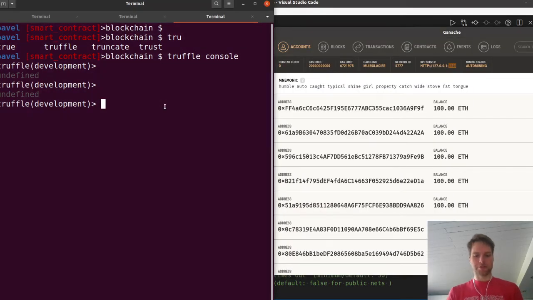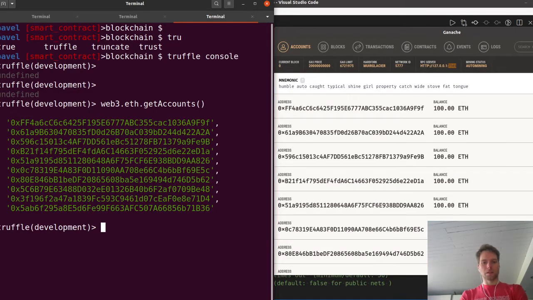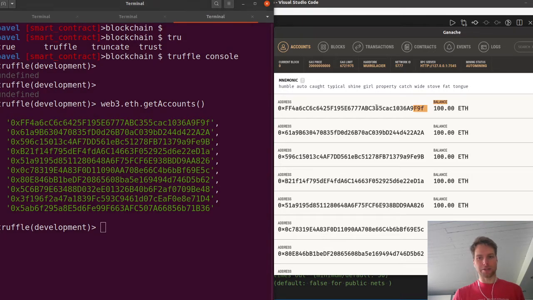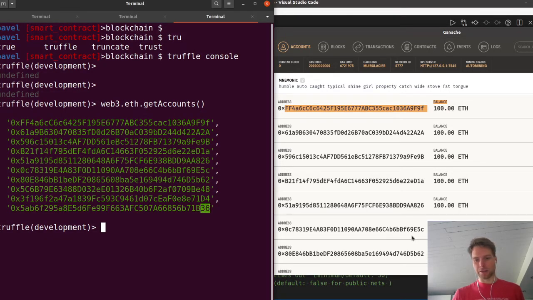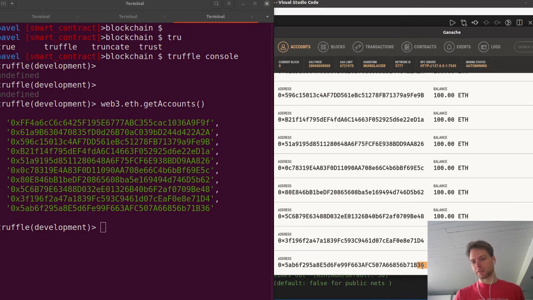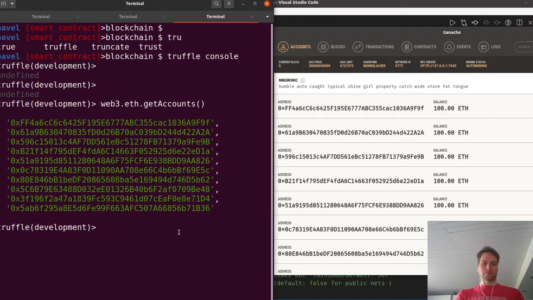So first thing we can do is just to get the accounts, like a similar thing we would do in the test. So you get this array of accounts there, so you can use them to do stuff. And to do that, you call web3, which is a library, and then eth, and then getAccounts. Yeah. So as you can see, these are exactly the same accounts as we're seeing in the UI here, right? So this is the first one, and the last one ends with 36. So the last one here ends with 36 as well. So that's good.